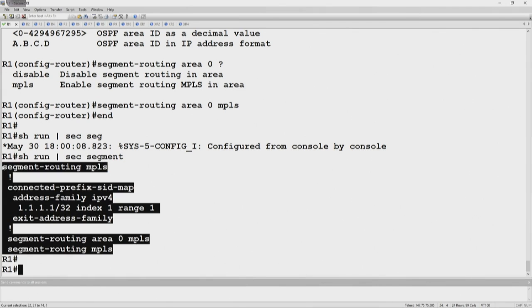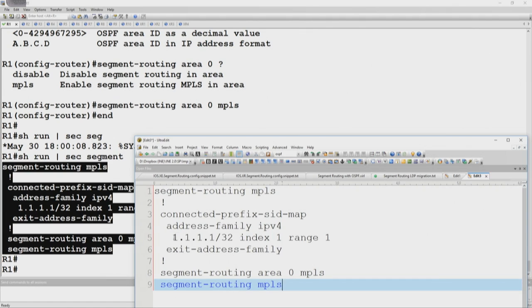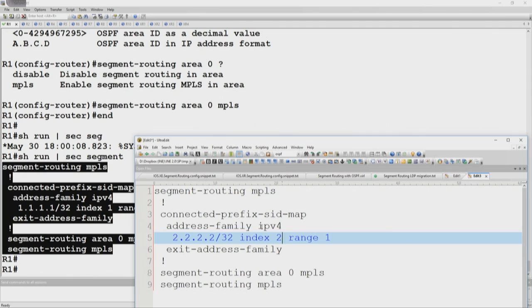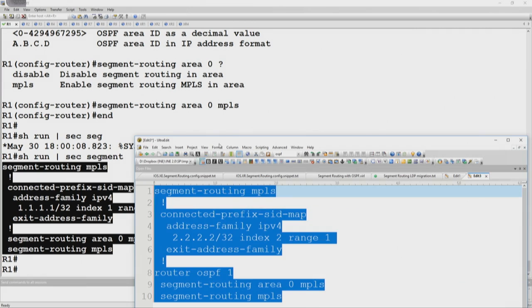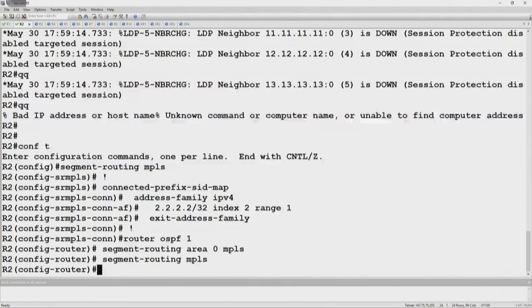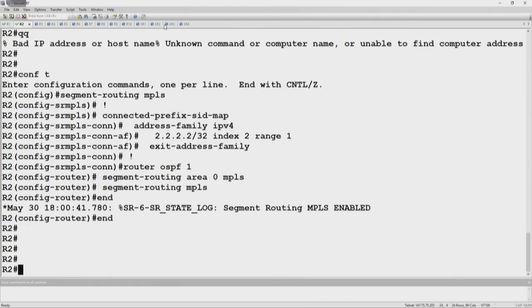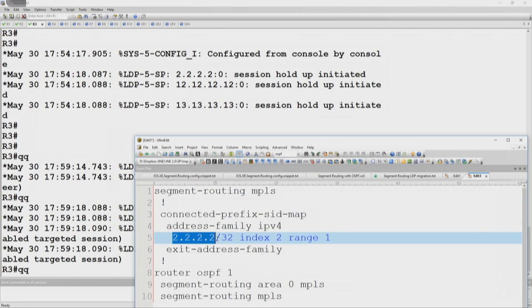Okay, let's go ahead and replicate this on the rest of the regular IOS boxes. So router 2 is going to be 2.2.2.2. Its index is 2. And likewise, under OSPF, it's running segment routing. Okay, then on router 3, 3.3.3.3, index value is 3.